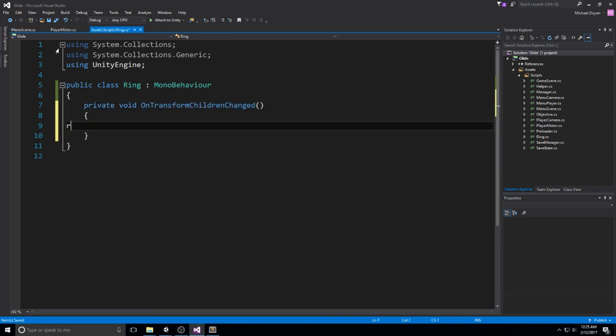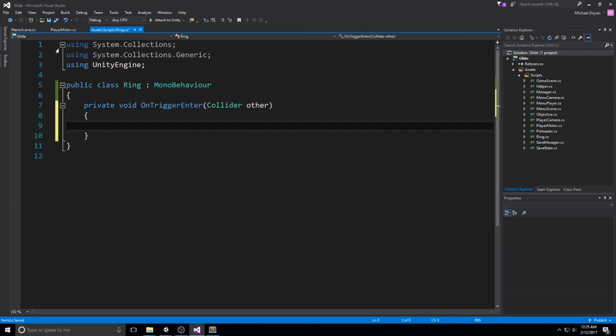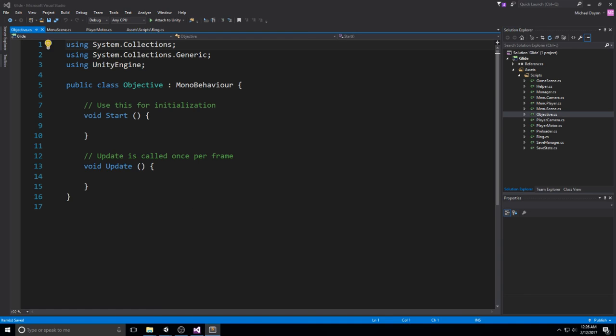So private void OnTriggerEnter. If you don't know, this is only being called when an object collides with the collider of the ring. In that case, if the ring is active, we are going to tell the objective script that it has been collected, that it has been passed through, or collected, or anything you want to call it, to be honest. And that's pretty much all we need in the ring for now. To make this work, we're going to go back inside of Objective and keep on coding. And this is where we're going to be doing the logic for the whole game.